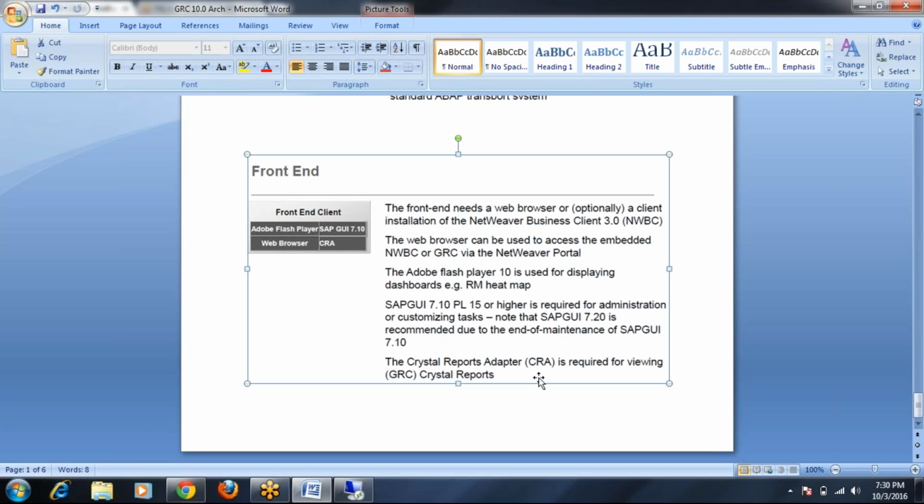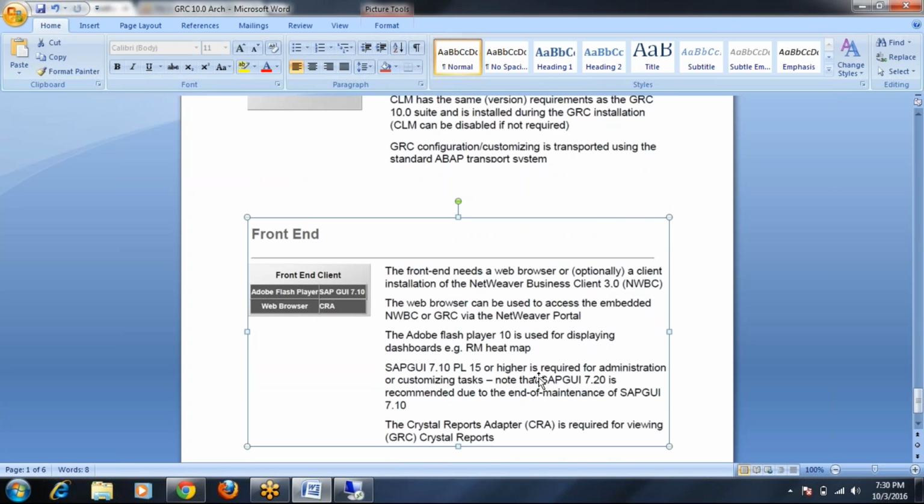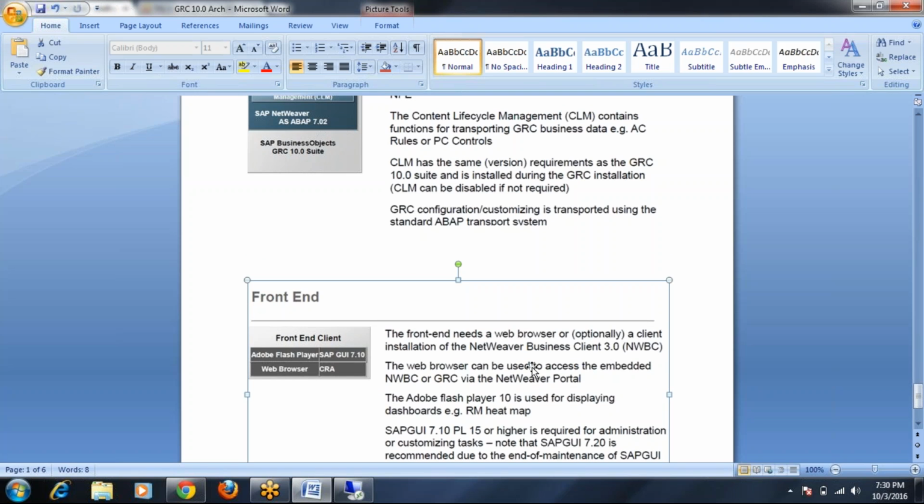So two ways of login. One is direct login, and the second one is through the enterprise portal. In the enterprise portal, the GRC link has to be placed.